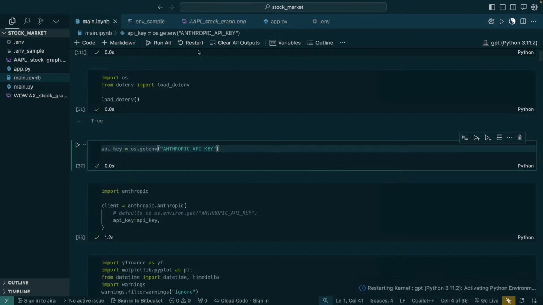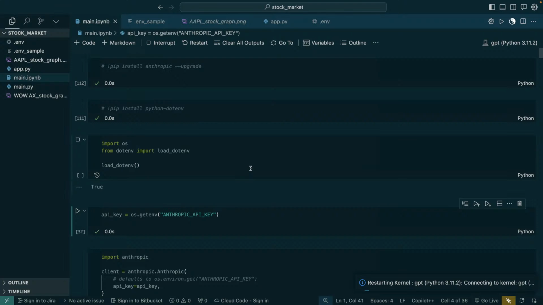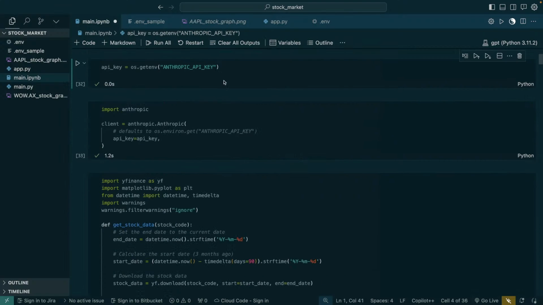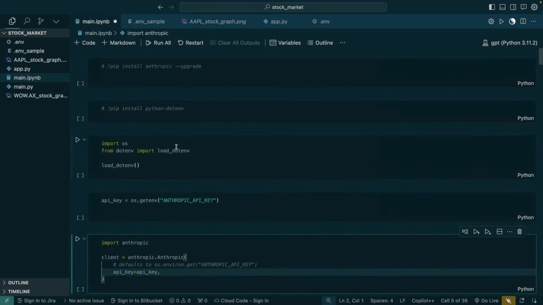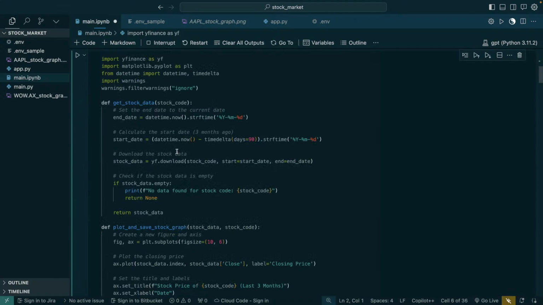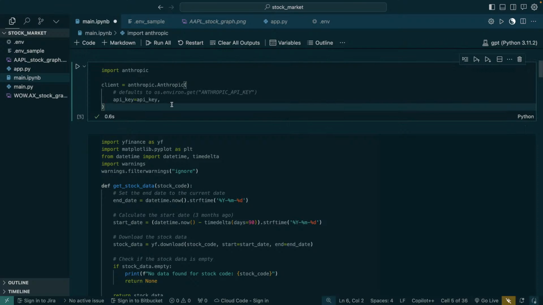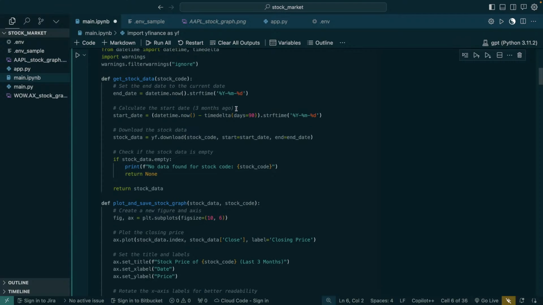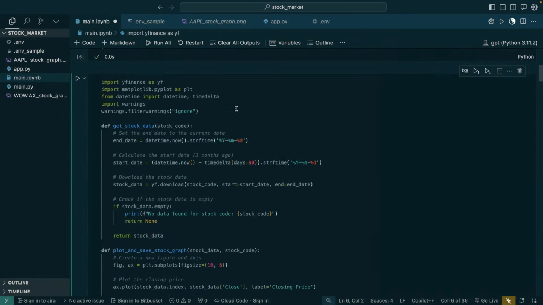Maybe let's restart everything and I will run top to bottom so that you will see how long it's taking, things like that. Okay, so I'm creating a client. The client is Anthropic, and I'm just passing my API key. So the client is ready. Now we need to get the stock data.